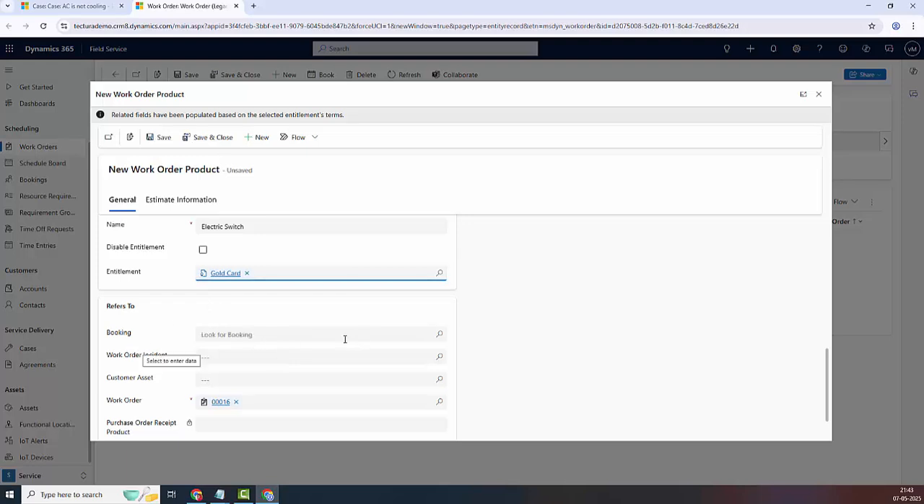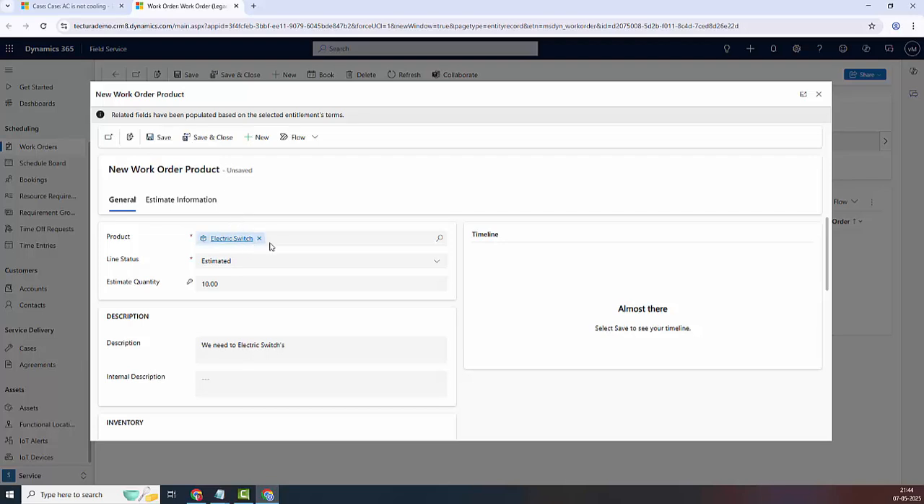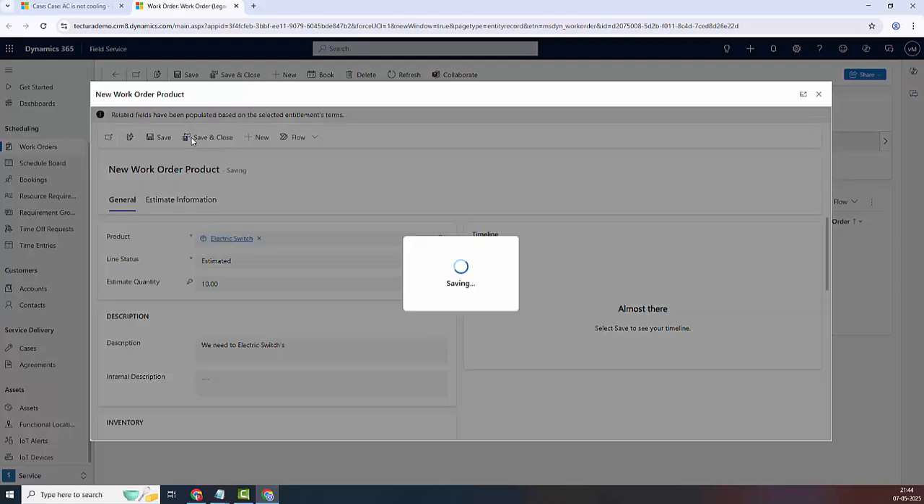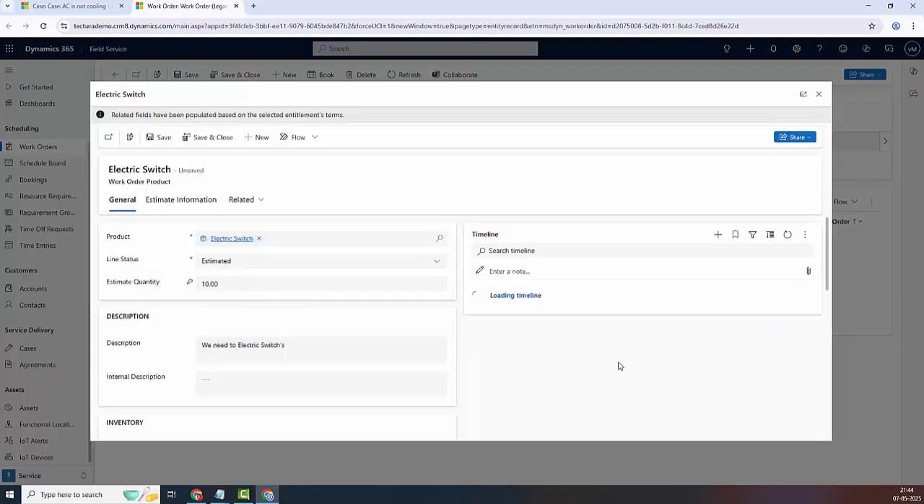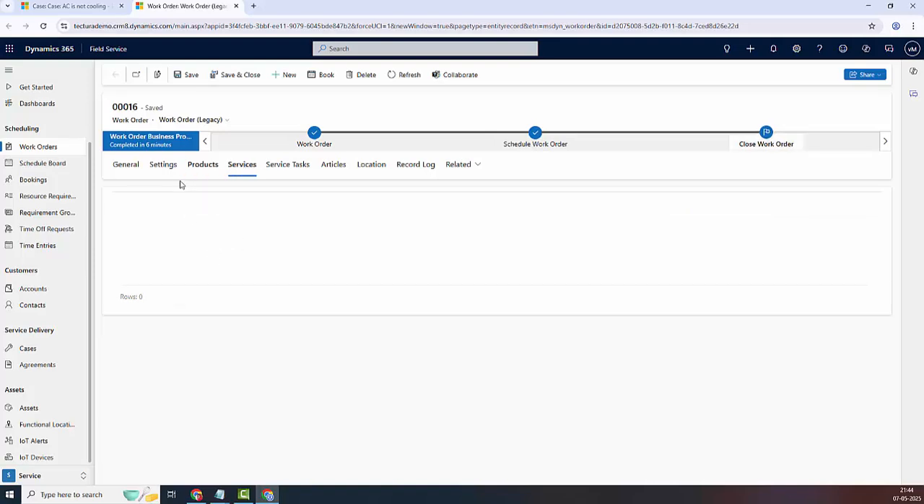So anyway, booking, reference to booking, that we will do later. And product I have selected, and save and close it. See, estimated quantity 10. Remember this. Timelines anyway will be displayed. Close it. Okay. So now I have added one product for my work order.